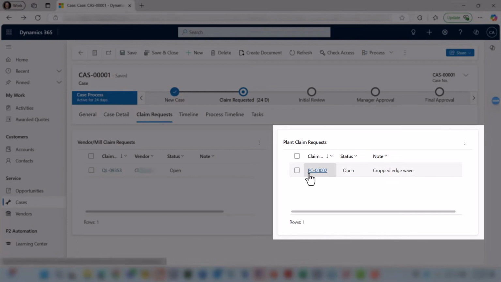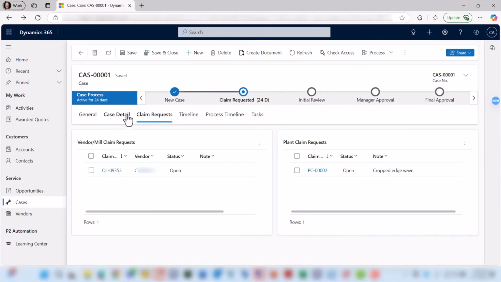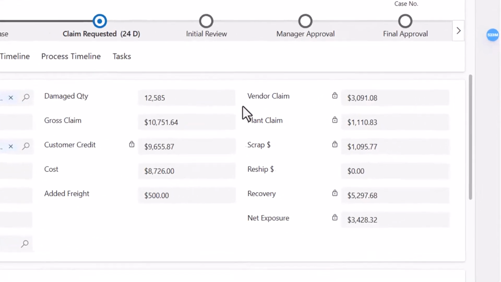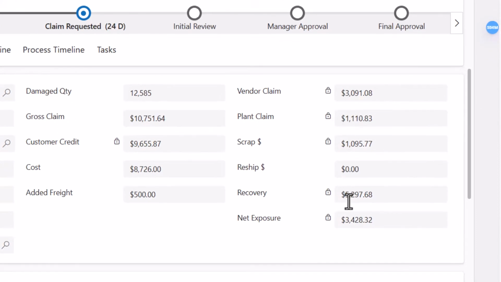Now you have a plant claim request in the list, and then if we go back to the case detail tab, you'll see the plant claim amount and all the calculations automatically.